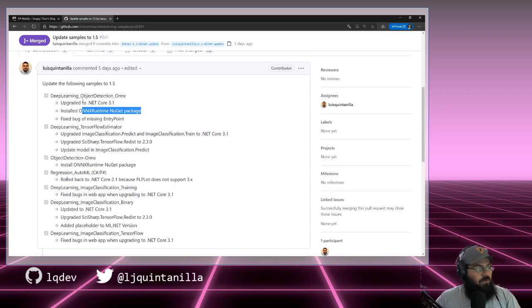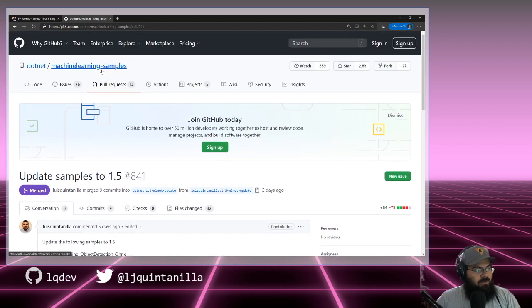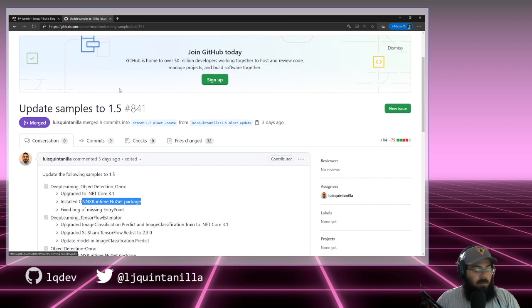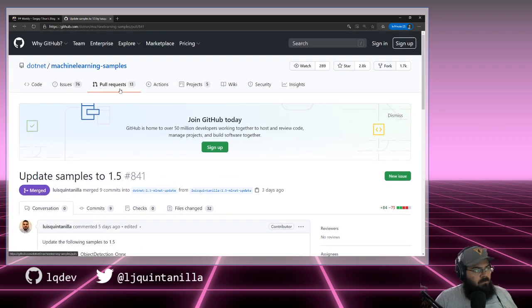But if you feel like you would like to contribute samples, maybe there's a sample that you don't see, maybe there is a better way of coding or building or showcasing a specific scenario, either one that's already existing or not, you're more than welcome to do that. And we showed last time how you can contribute to this repository, right?